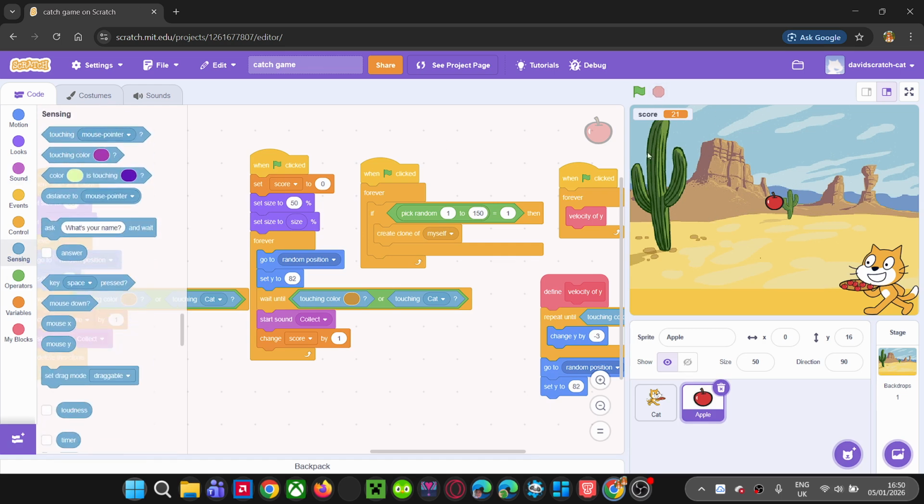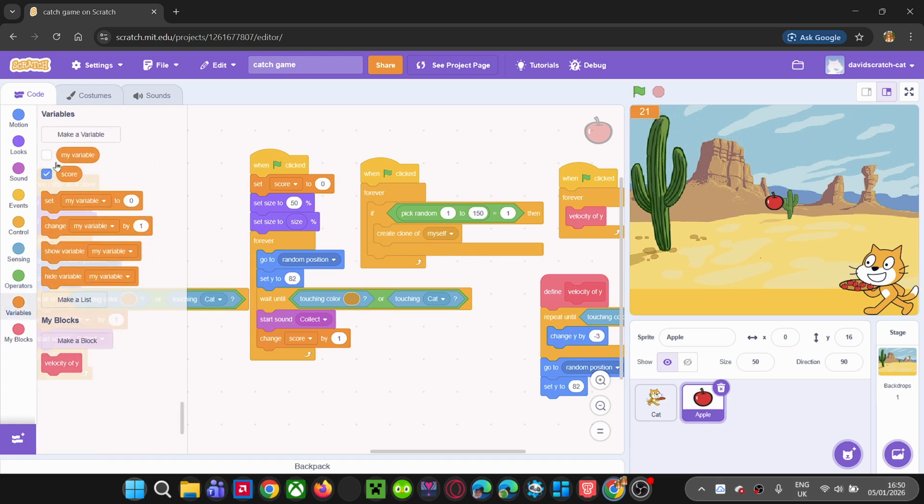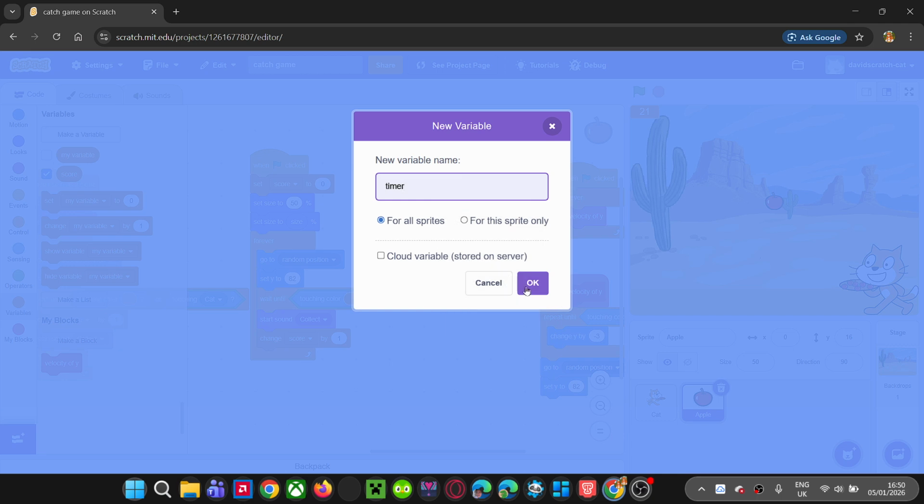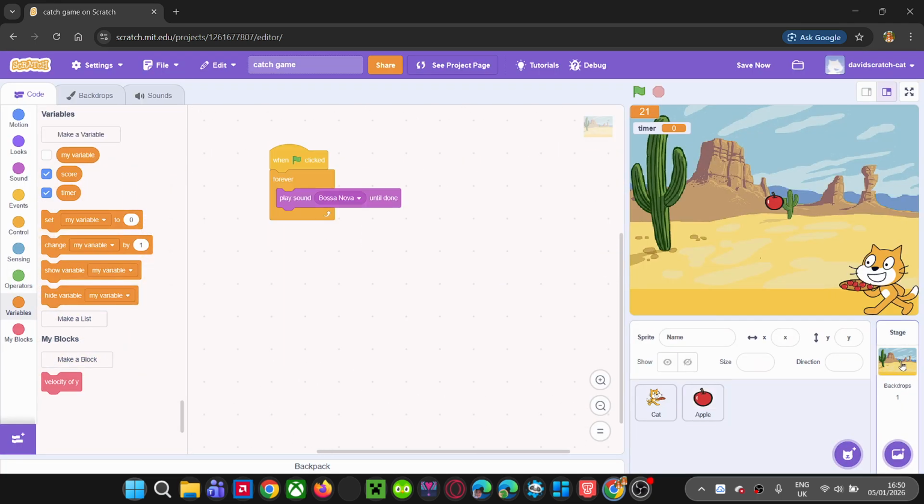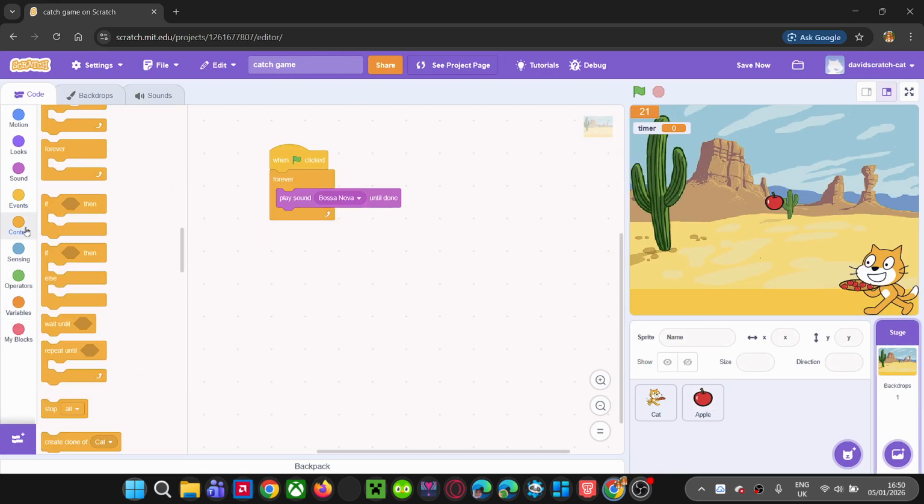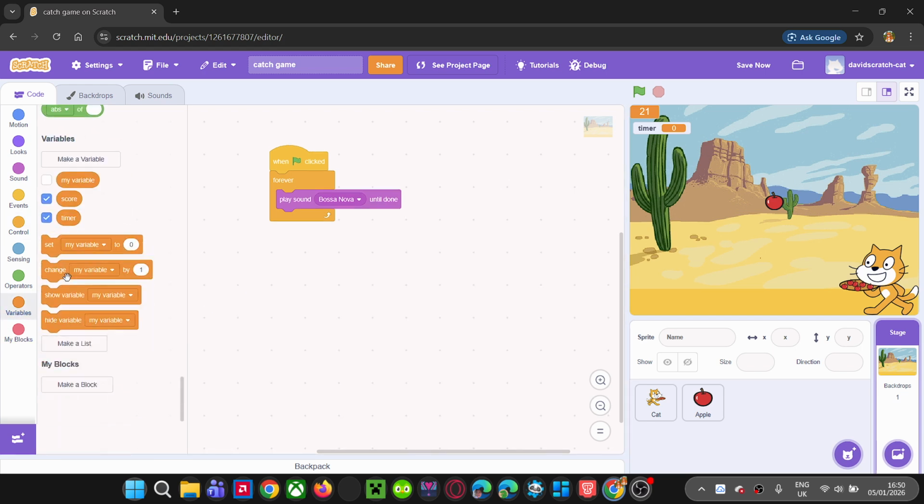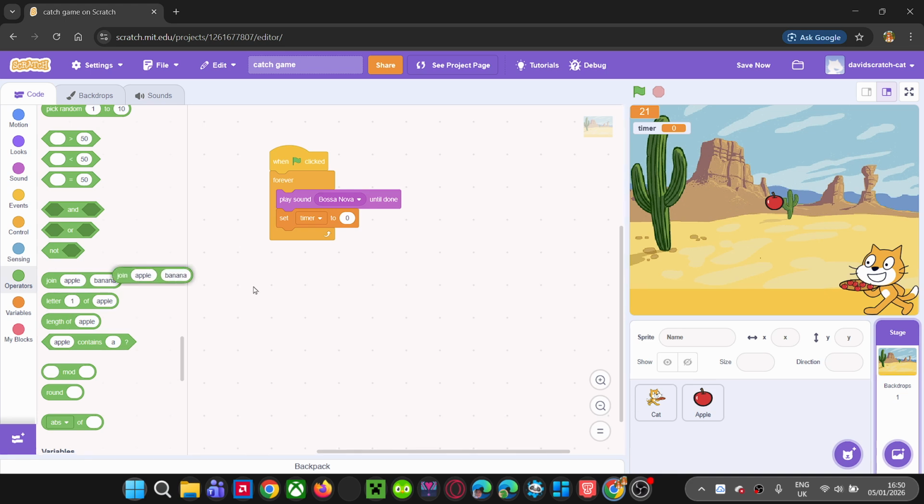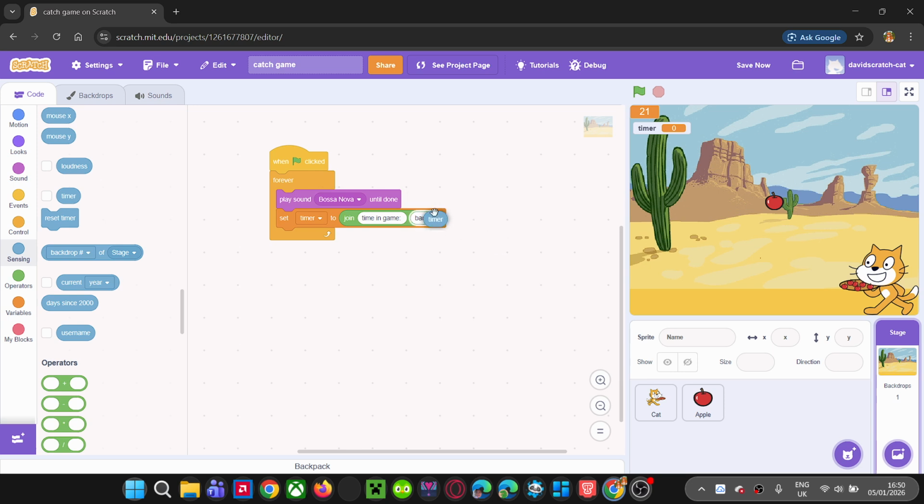First, let's add a basic timer. Set the score to large readout and add another variable called timer. You go to the backdrops, then drag a set timer to join time in game. Add a space after that, go to sensing, then add timer.